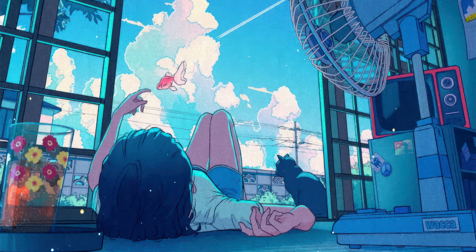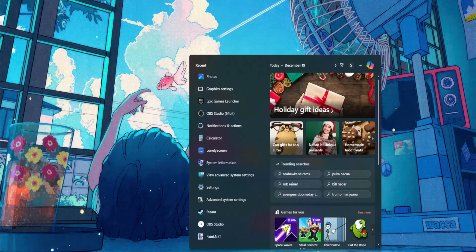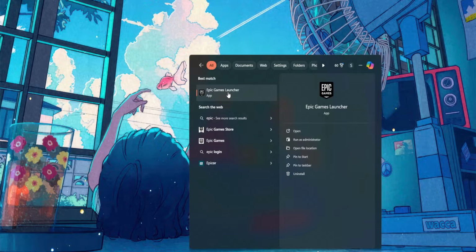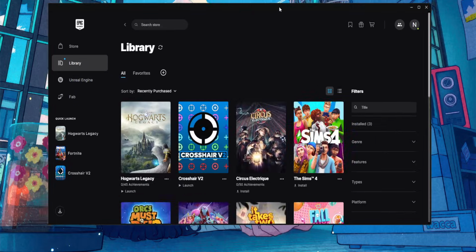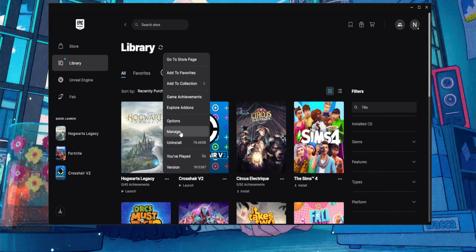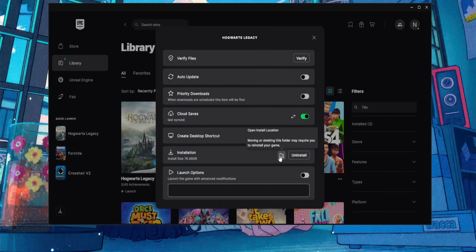How to fix lag in Hogwarts Legacy. Open up your computer, search for Epic Games Launcher, open it up. Now once the Epic Games Launcher loads, you want to find Hogwarts Legacy, click on the three dots, then click on Manage. Now right here you will click on Open Install Location.